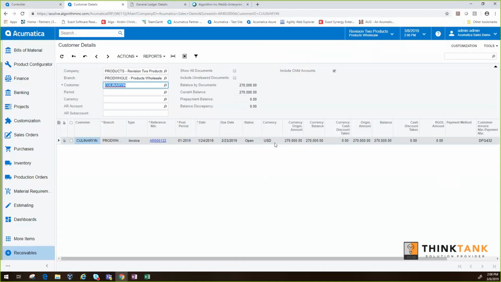Now here, it's only showing the one open document because we have not released the other one. So I could also add that one in here as well, so I can see that's in a balance status, and I want to see what that grand total is. Even though my current balance is this, we have a balance discrepancy. That discrepancy exists because we have an unreleased AR document out there.